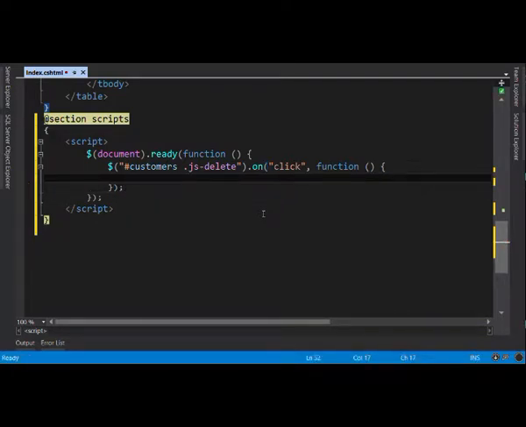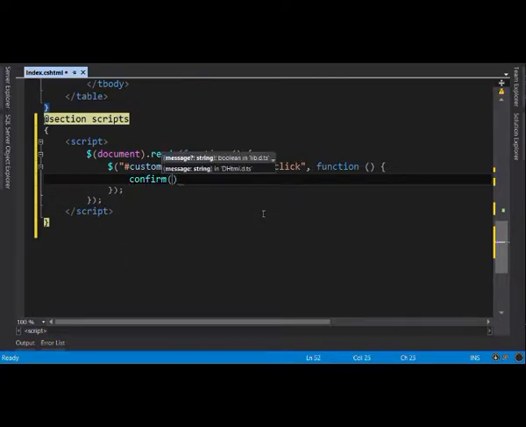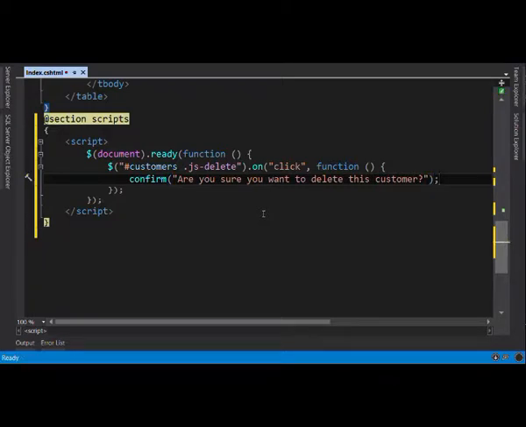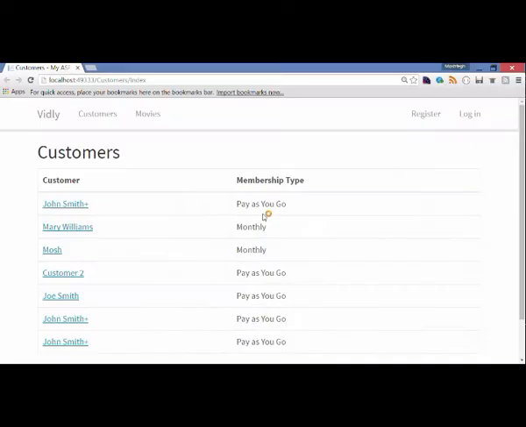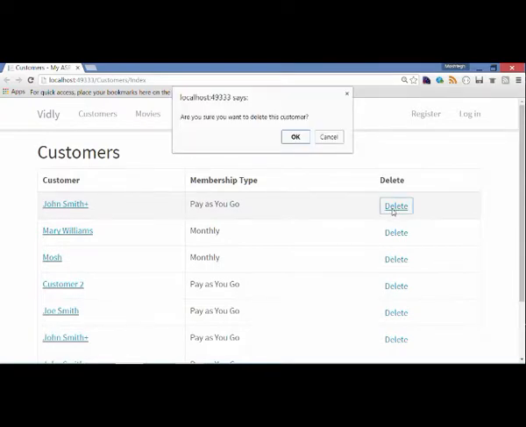Now at this point, we should call our API, but I'm not going to do that yet. Let's just display a simple confirmation box. If that works, then we'll move on to the next step. So confirm. Are you sure you want to delete this customer? So Control F5. Okay, here's our delete link. Click. Beautiful.